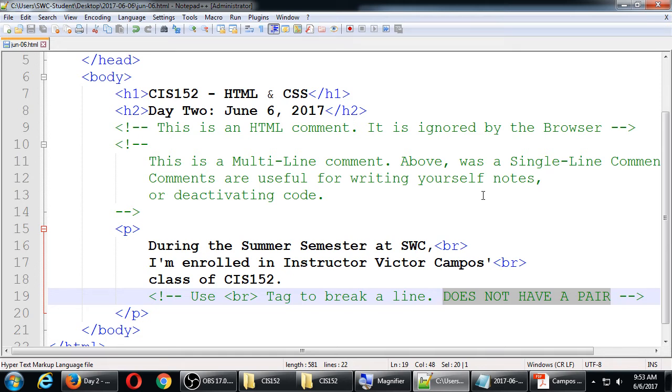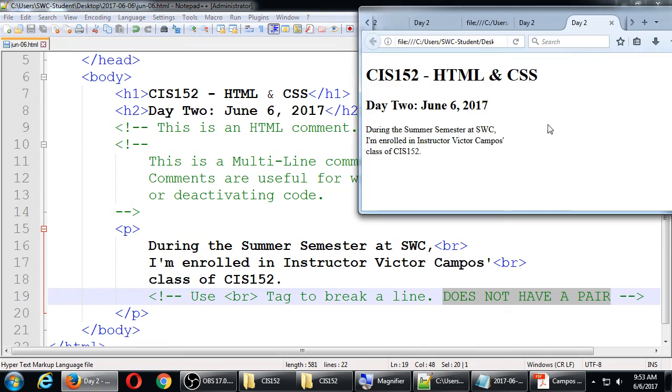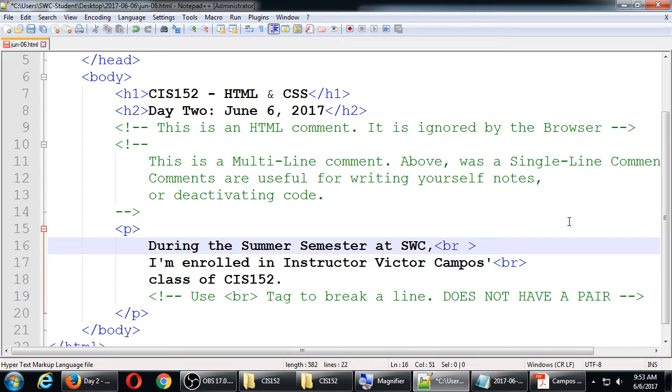Checking the browser. Now it broke it how I expected it: a sentence, a line break, a sentence, a line break. The book shows it in a slightly different way. It shows it like this. They're both right.